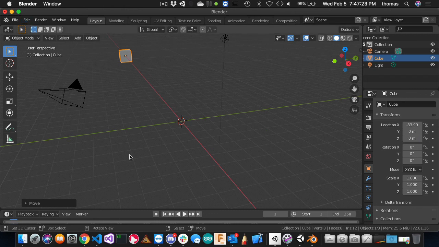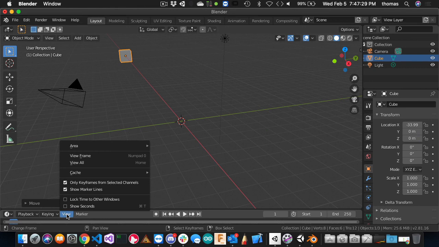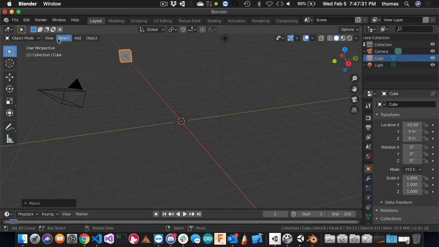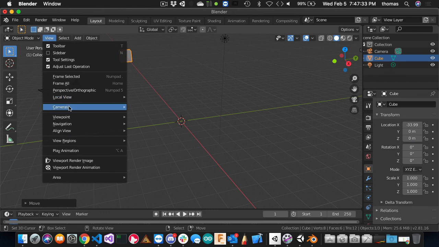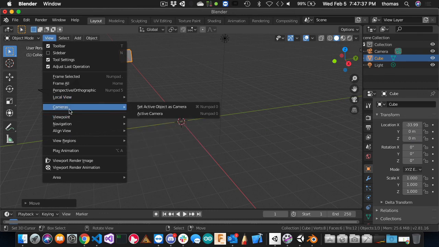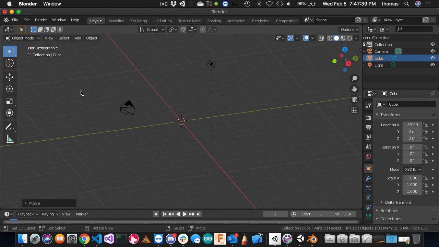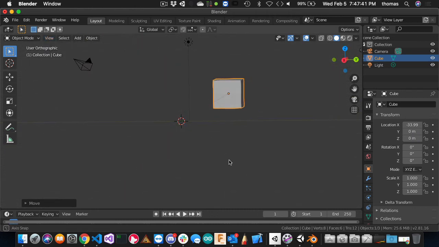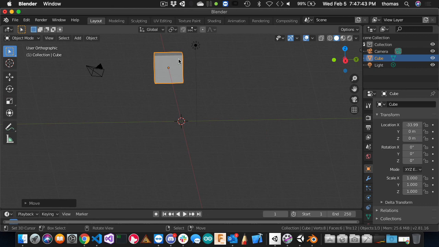Orthographic objects, so if I go back to here and I want to see my view, I want to switch from perspective to orthographic. So here's the view. I can change my perspective. Right now it says perspective or orthographic. Here's what orthographic looks like. Look at it. It's the same object.